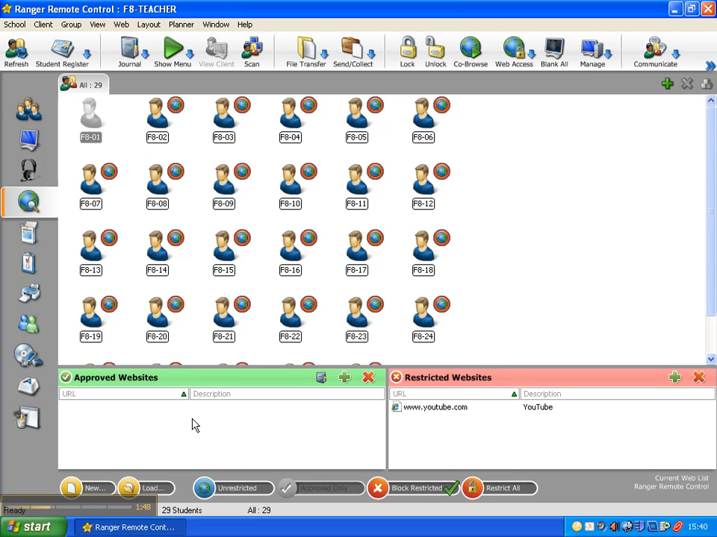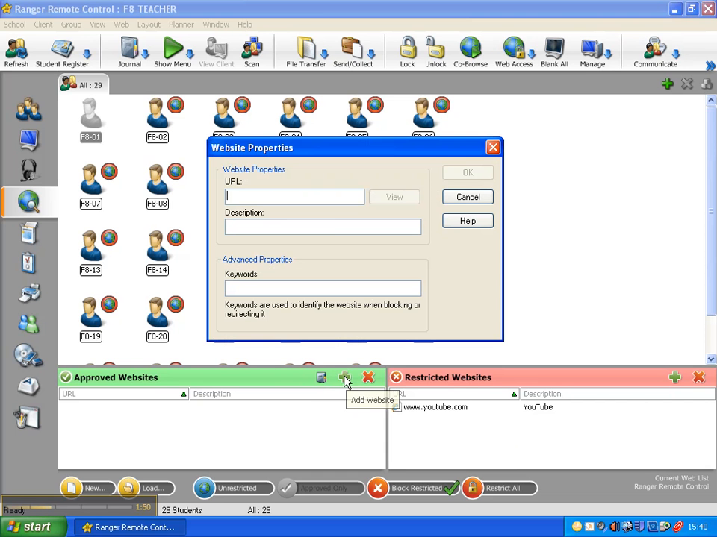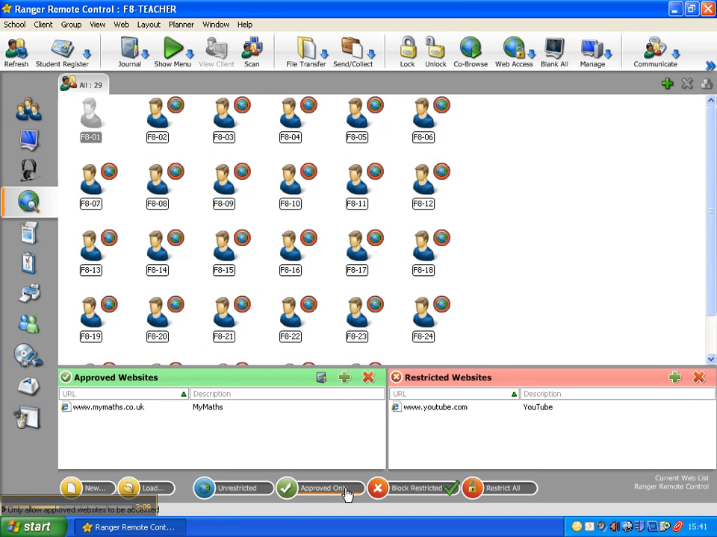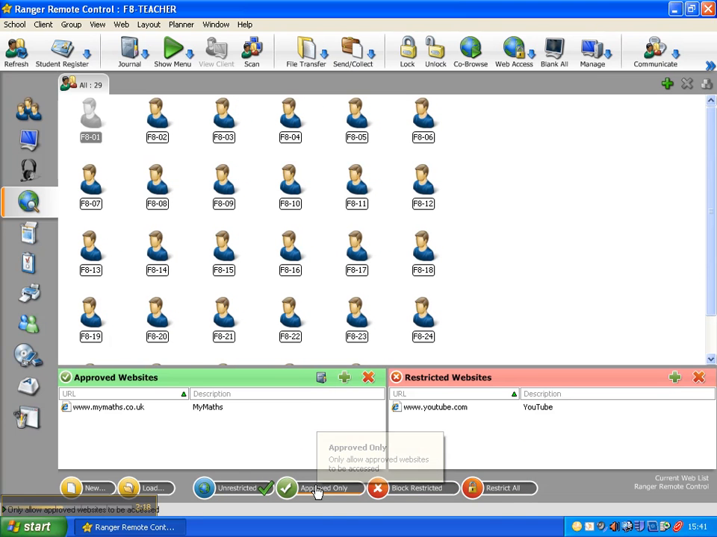Okay, what I can do is add to the approved list. So what I might want to do is make sure that students only use MyMaths. And that way I can say that the students can use the internet. So I'll unrestrict, but actually rather than blocking sites, I just want them to be able to use one website.